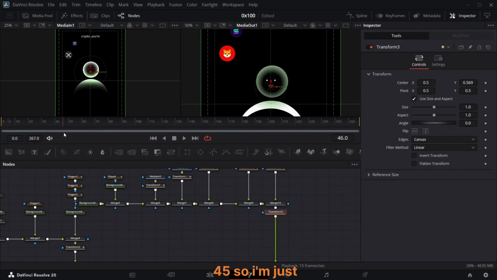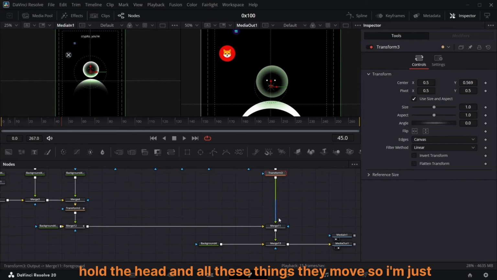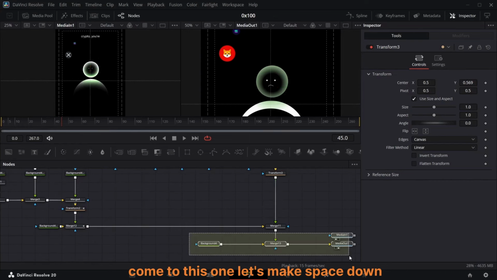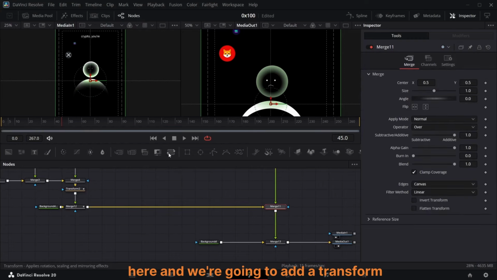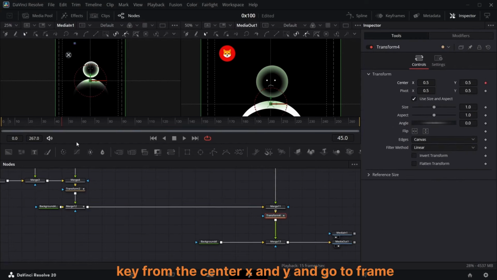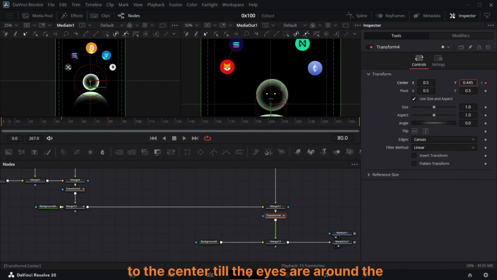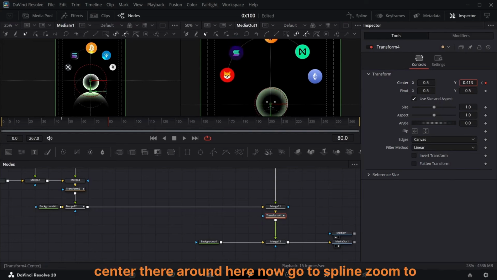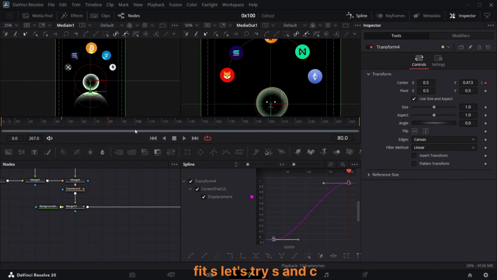So I'm just going to come to frame 45. Both the head and all these things, they move. So I'm just going to come to this one. Let's make space down here, and we're going to add a transform node down here. In the transform node, I'm going to keyframe the center X and Y, go to frame 80, keyframe it again, and just move this head down to the center till the eyes are around the center there, around here. Now go to spline, zoom to fit, S, let's try S and see.